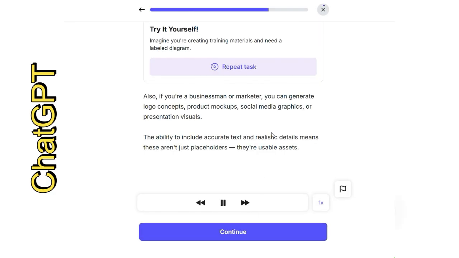Also, if you're a businessman or marketer, you can generate logo concepts, product mockups, social media graphics, or presentation visuals. The ability to include accurate text and realistic details means these aren't just placeholders. They're usable assets.